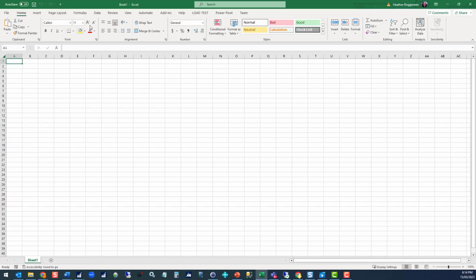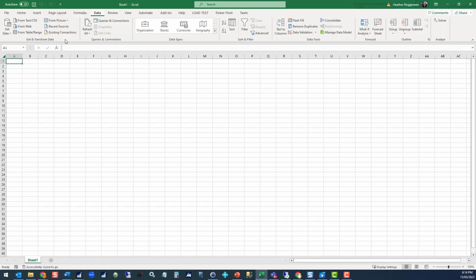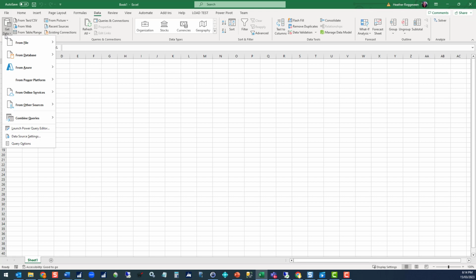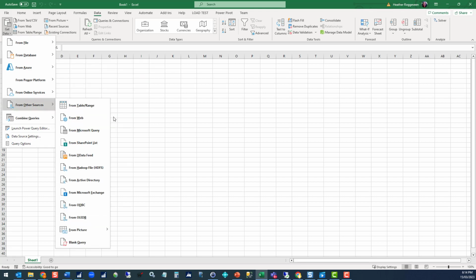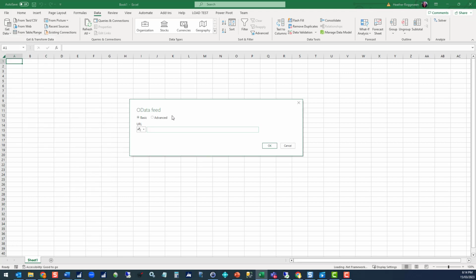So in Excel, I'm going to come up to the Data tab and Get Data. There's a couple of different ways you can do it, but we're going to use the Other Sources and From OData feed. When I bring up the OData feed, I can simply paste my URL.